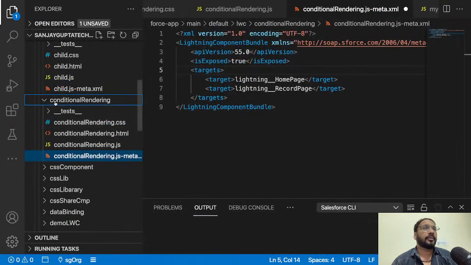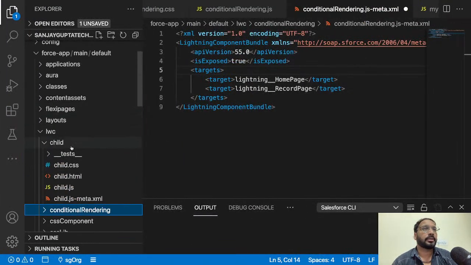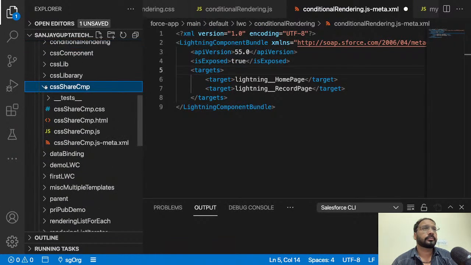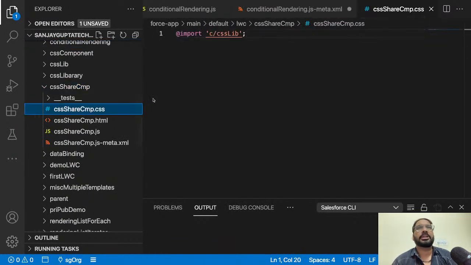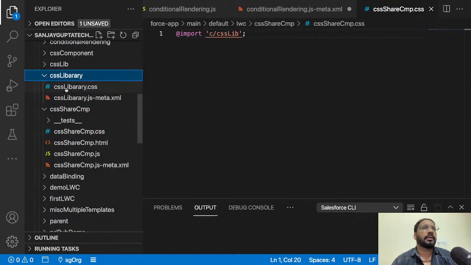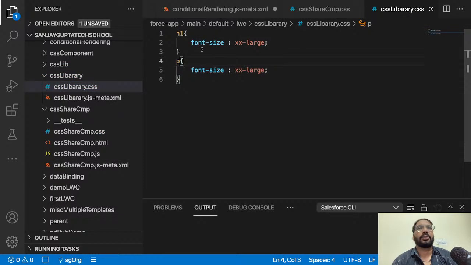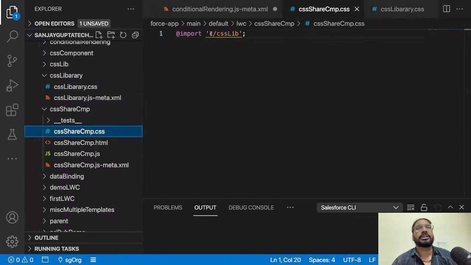So I think I have one component. So here we have this CSS file. Here basically we are importing a CSS library, and here it is. So this way you can write the code. Basically here we created the library, and in this component we are importing that library. So this is also possible. This is external CSS that we are importing here. So this is the syntax, right?